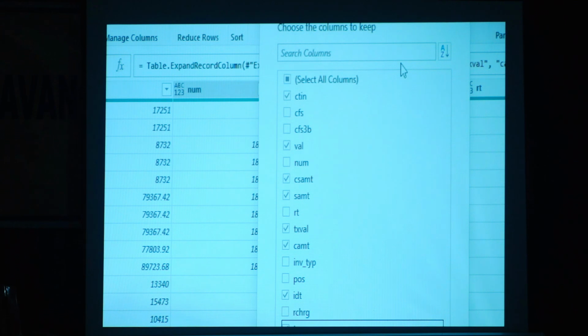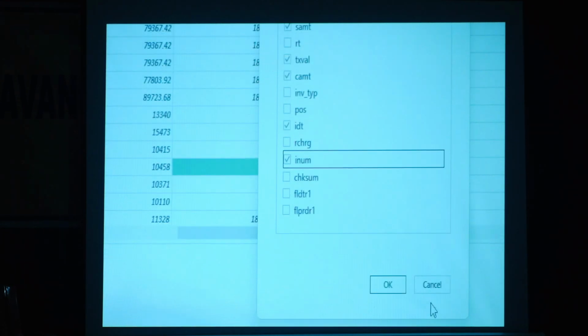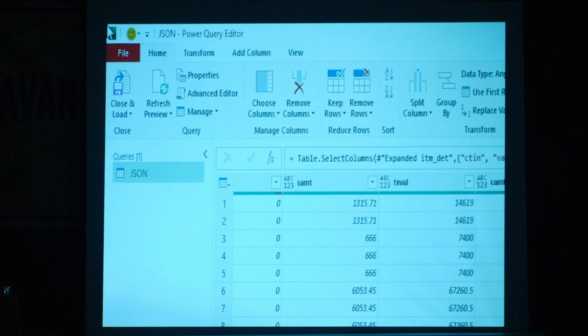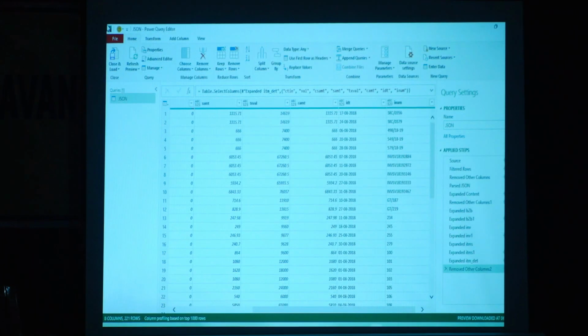Once I have selected 8 columns, that is enough for reconciliation. The other 10 columns are miscellaneous columns: place of supply, invoice type, reverse charge or not. If it is really required for reconciliation, you can select them also. In my client's data, it is not available, that's why I'm not using it. If I press OK, I am getting those 8 columns only.